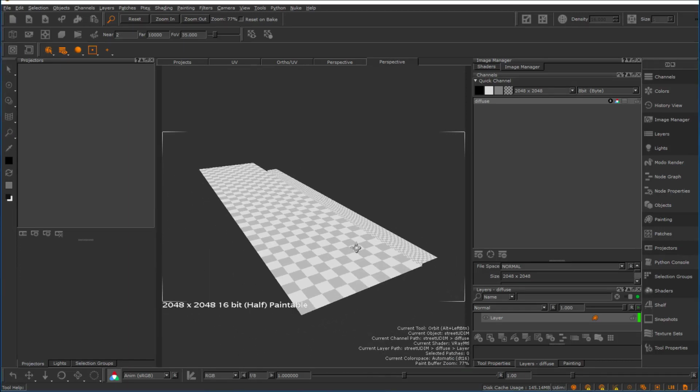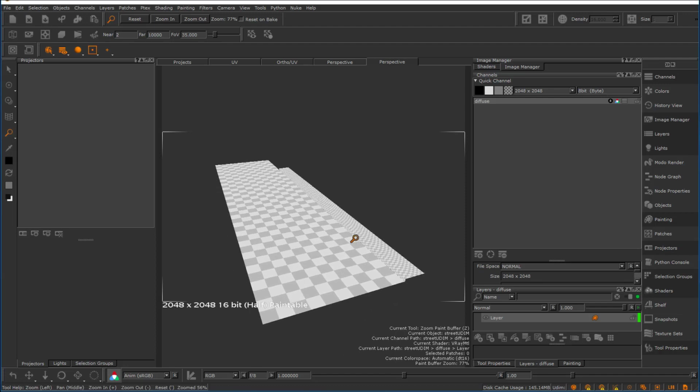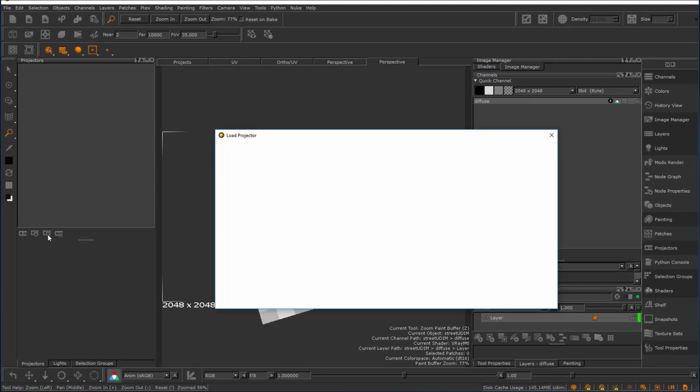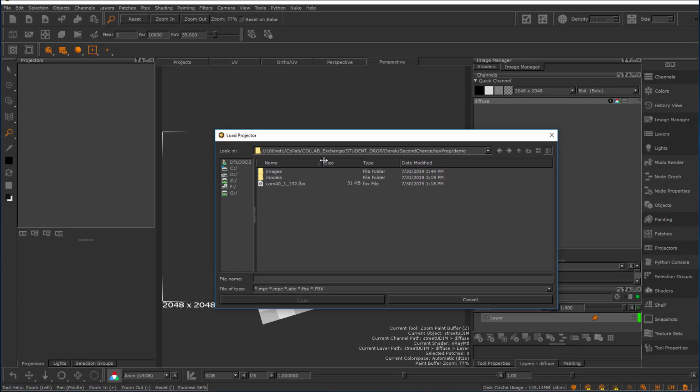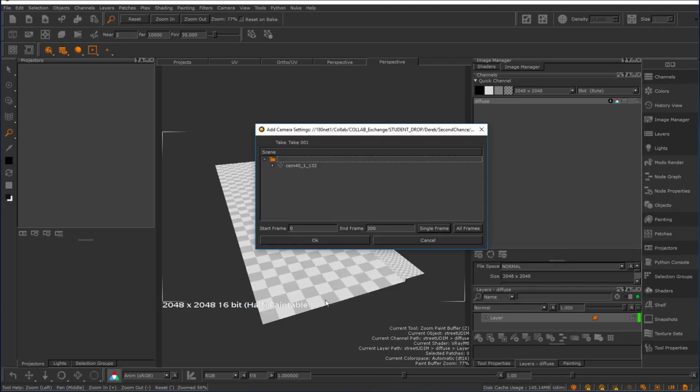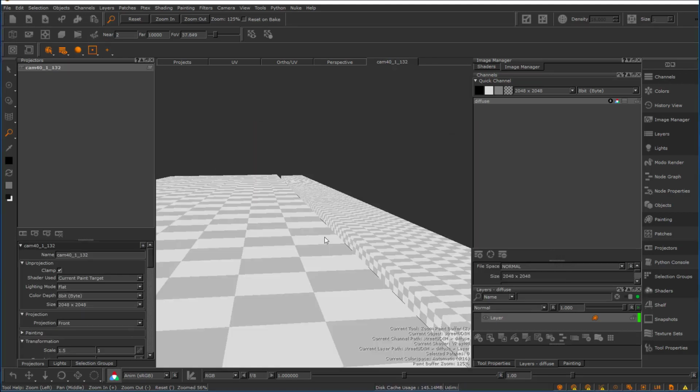So I have my geometry here in Mari, and you can load an extra geometry in the Objects tab here just with the plus button. And then I'm going to go over to Projectors, where I'm going to load in my camera, and I've saved out the camera as an FBX from Maya. So I'll read that in.